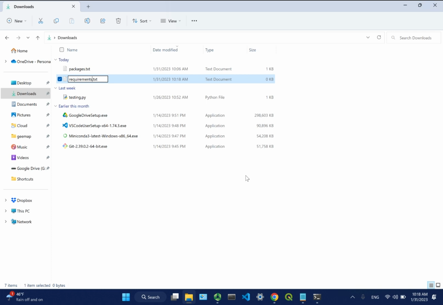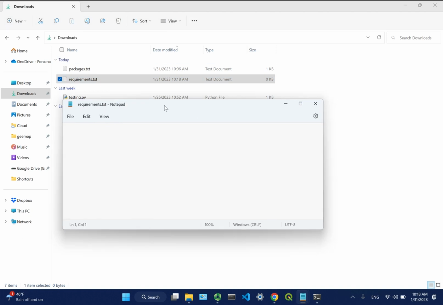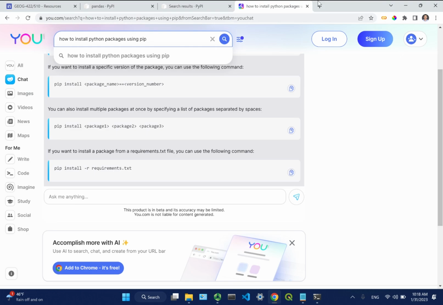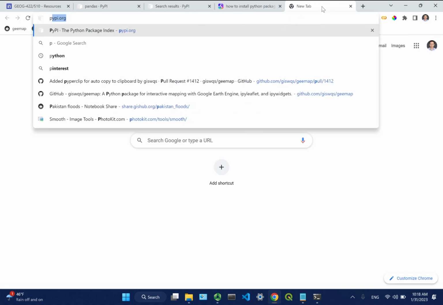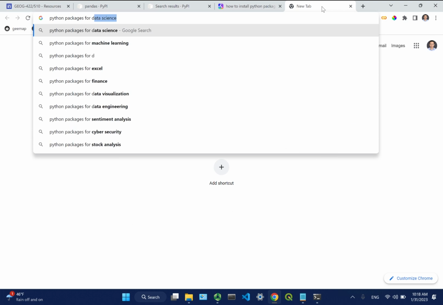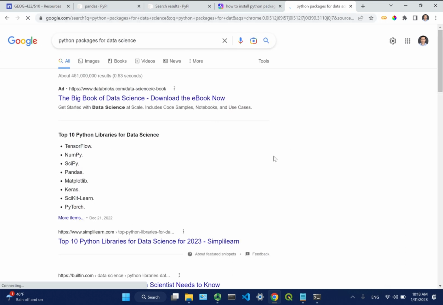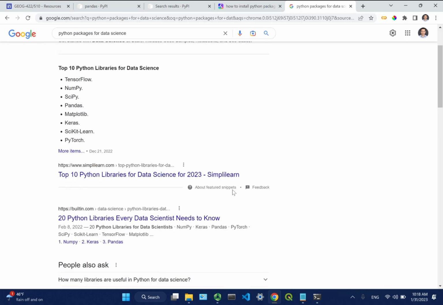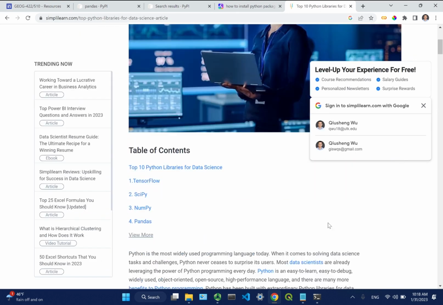This is just the tradition, a good convention. You don't have to name it requirements.txt, but it's better like this. In here, you can list any packages you like. Let me see if there are any Python packages for data science, for example. I just want to figure out the top 10. Let's see what's in there.